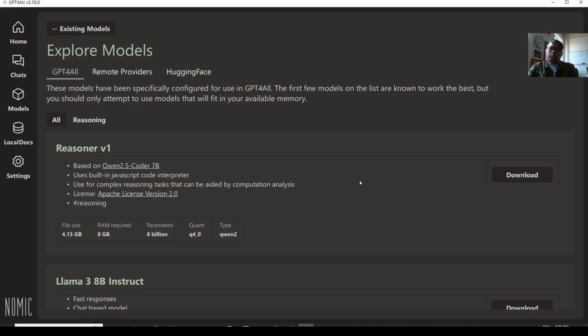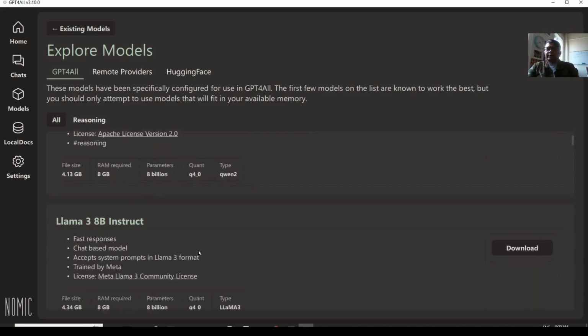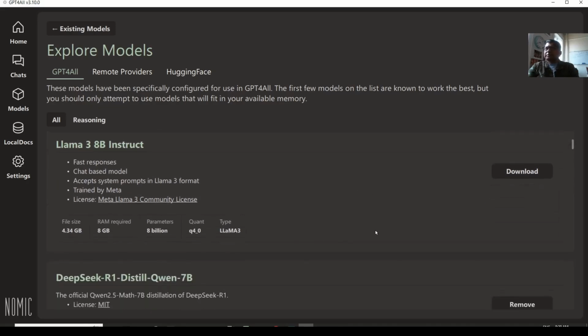There are many open source LLM models available. One of them is by Facebook, which is called Llama 3 8 billion instruct. So you can download this. The file size is like 4.3 GB, and you need at least 8 GB RAM for running this model.